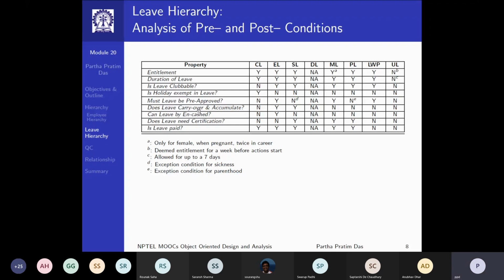Then the carryover and accumulation properties. Does it carry over? Casual leave does not carry over. Maternity leave does not carry over and so on, whereas earned leave and sick leave do carry over. Can the leave be encashed? Earned leave can be encashed, nothing else. Does the leave need certification? Yes. Sick leave needs it, medical leave needs it, parental leave needs it. Is the leave paid? Yes, except for the leave without pay and the unauthorized leave. You get paid during the time you are on leave.